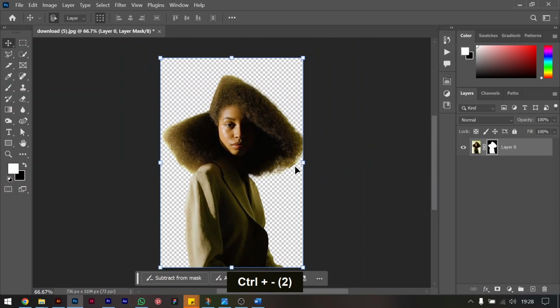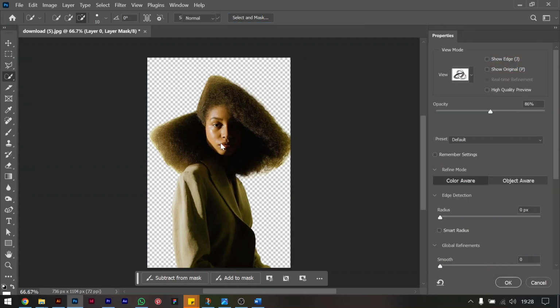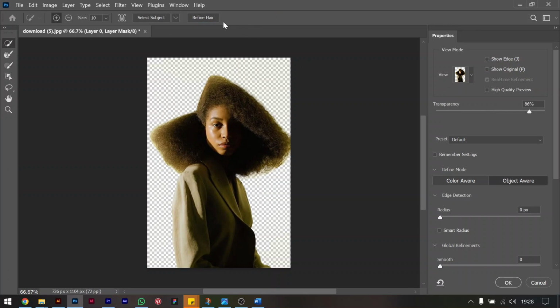So we're going to see if we can blend the hair more. We come into any of the select tools, either this or this, any of them, and we go to select and mask. Now in select and mask, we go to refine hair, and it will try as much as possible to blend it. So you see there's a difference right over here.